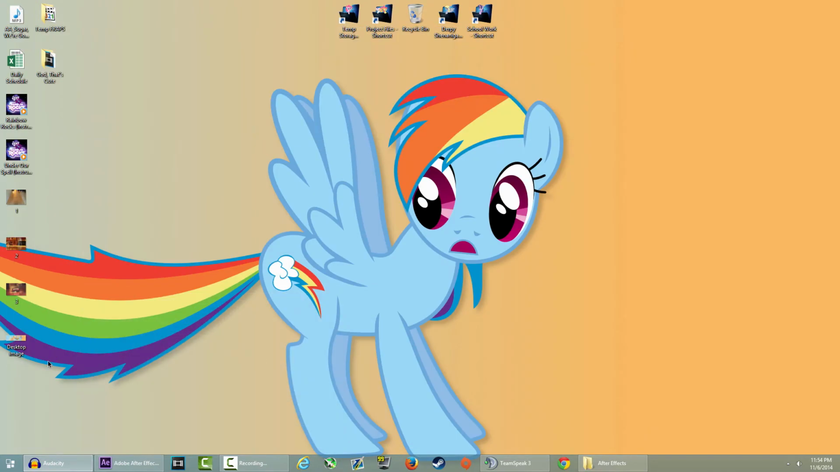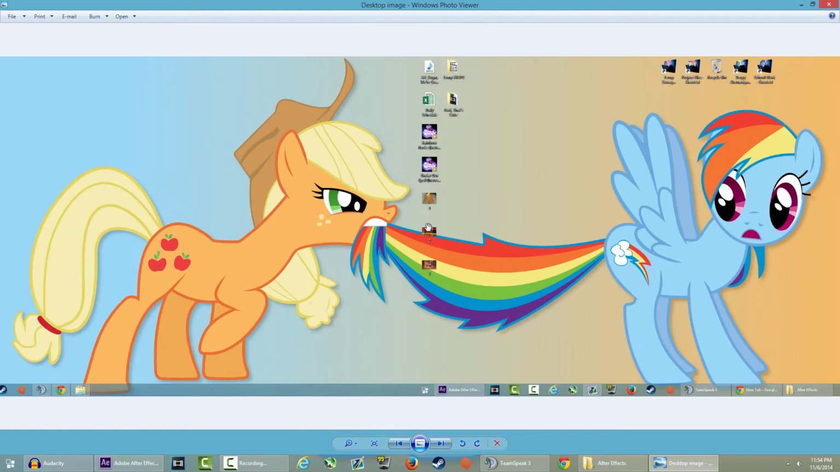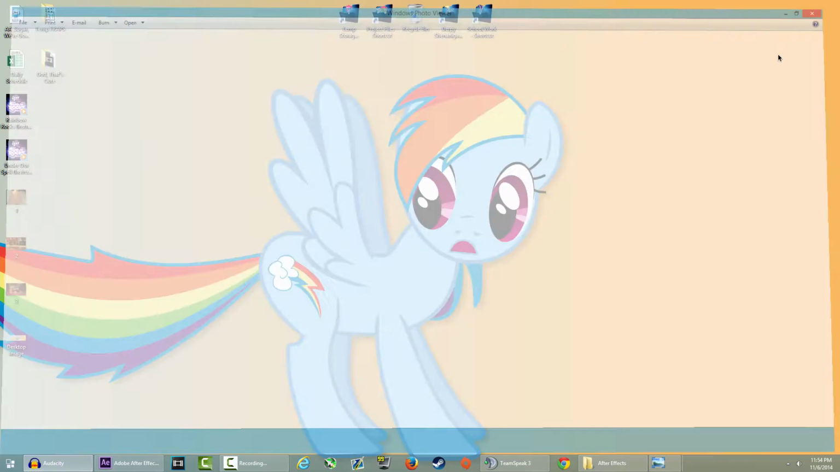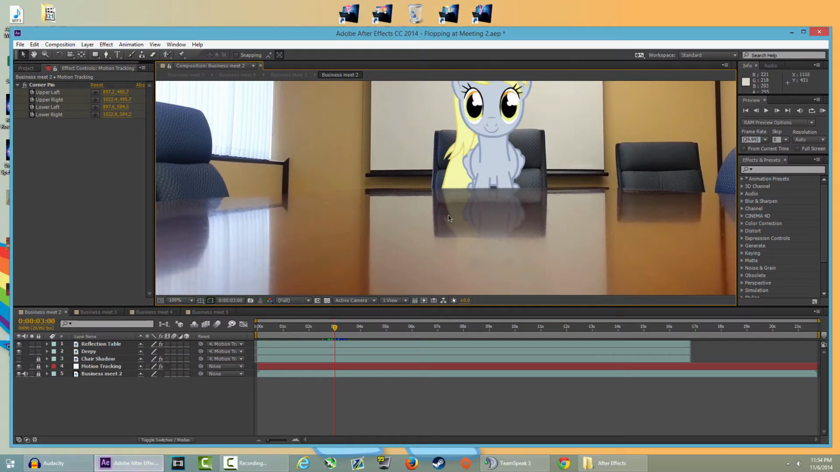Now, I know that the wallpaper is pretty much cut off. I'm actually having dual monitors as my final wallpaper, so I'm going to bring Windows from my other monitor to the main monitor. But whatever, let's go back to After Effects.